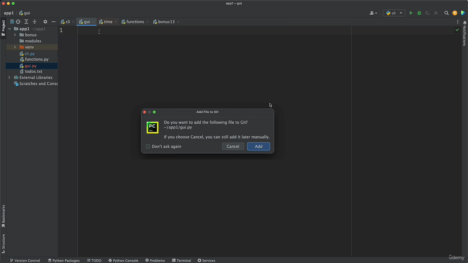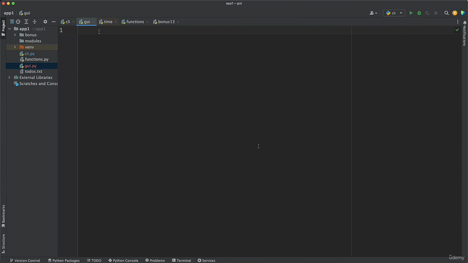Now, as soon as I created that GUI.py file, I got this window popping up. This window shows up if you have enabled Git in your PyCharm project. And I showed you how to do that yesterday in the programming tool video where I covered Git. So in that case, you want to press add, and that will add GUI.py in the list of versioned files. So Git is going to keep track of this file if we press add here. So press add. Alright, let's continue coding.